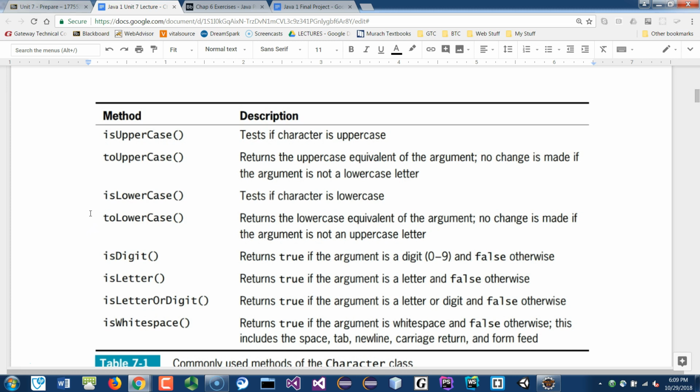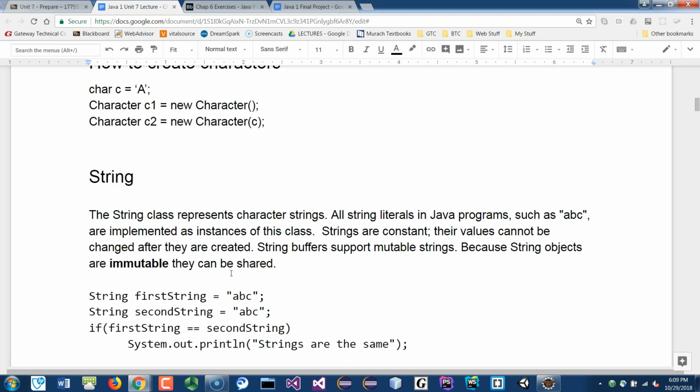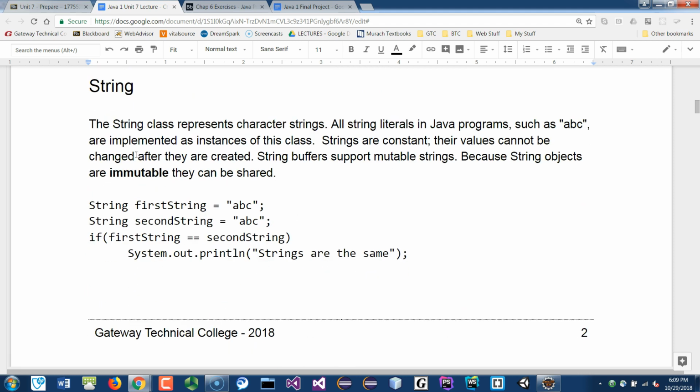You can change the uppercase, lowercase. You can check if it's a digit or not, if it's a letter or not, if it's a white space or not. You can check those for validation purposes. Okay, so this is very simple. So I'm not going to spend time doing this one. We're going to talk about the strings. Okay, again, this term here again, string is immutable.